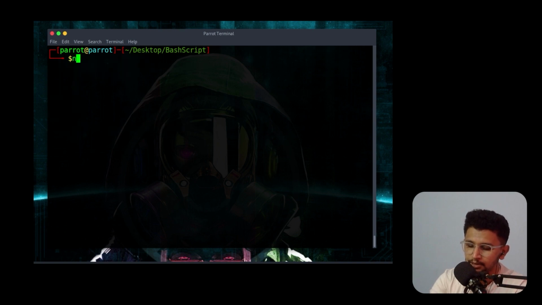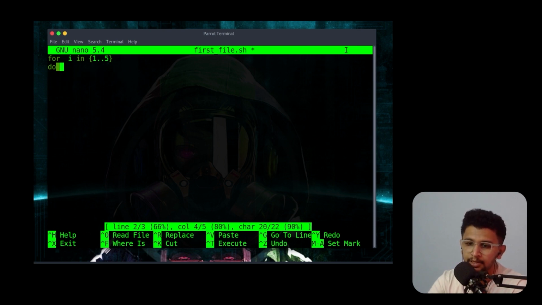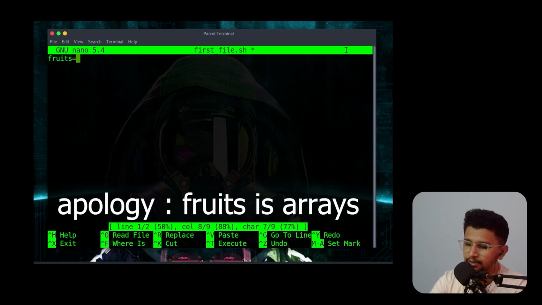Let's go to that file again. Let's take one more example. Now we are done with the number example. Let's say there is an array called fruits is equal to, and then in the brackets apple, banana, cherry. So there is an array which contains 3 values: apple, banana, and cherry.